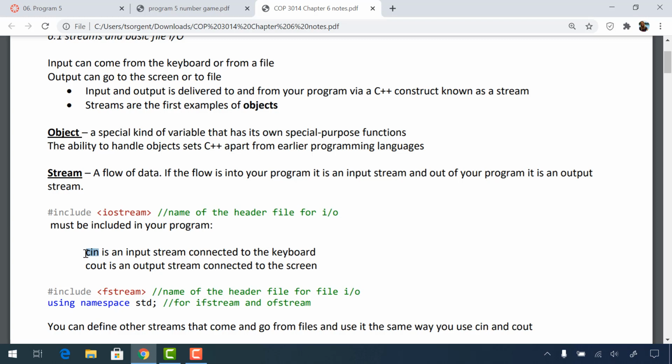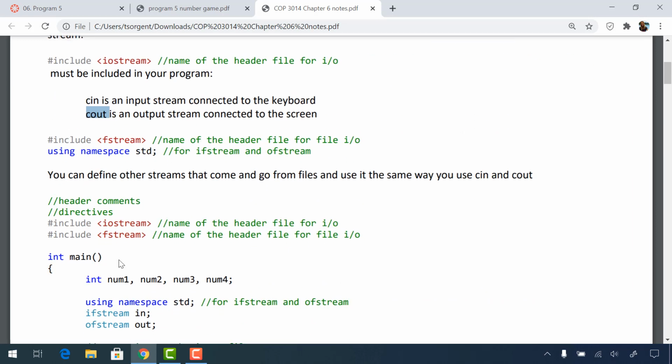cin is an object that is part of iostream. The class is called istream, and the name of the object is cin. For cout, it's the same thing, and cout is also an object that is used to print data onto the screen. Another streaming classes that we can use are part of fstream. That's for file streaming.